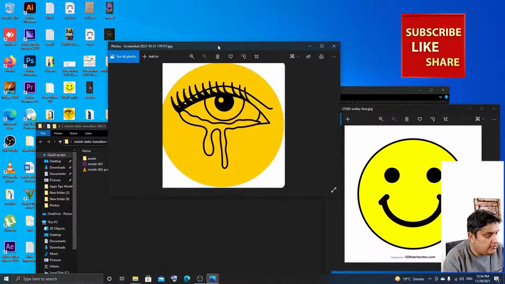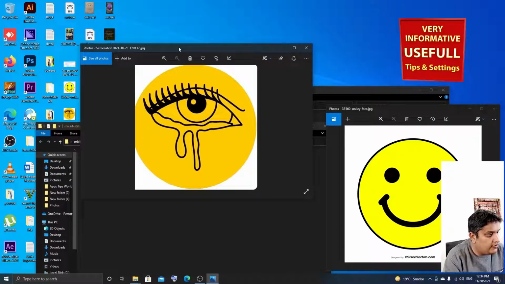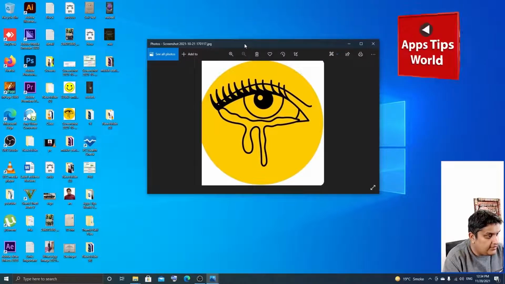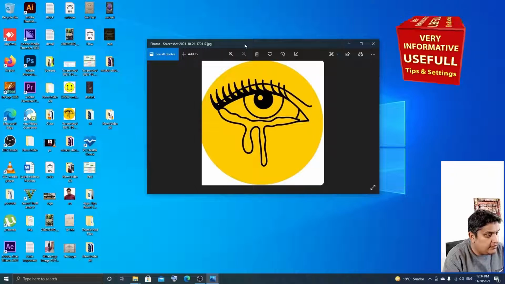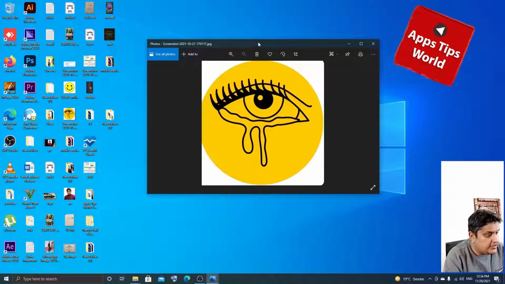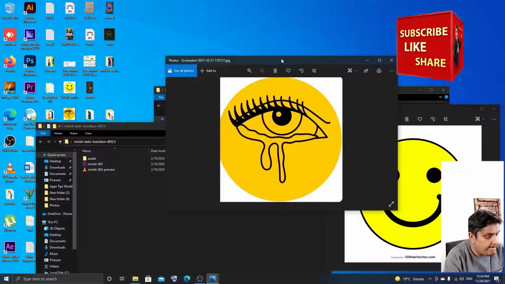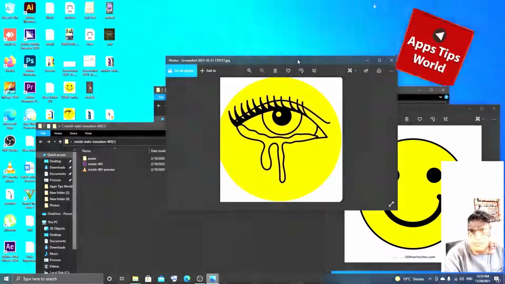shake your mouse back and forward from left to right to minimize all the windows, and if you want to bring other windows back up, just shake your mouse again, and that's all there is to it.